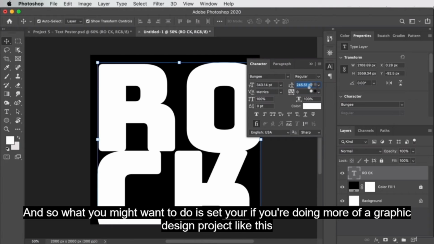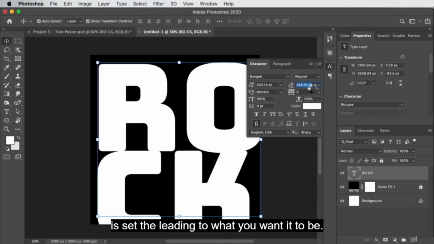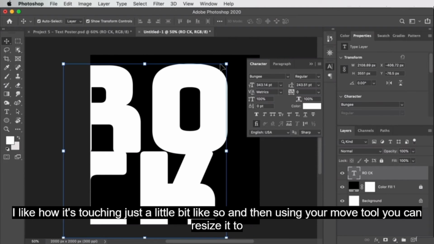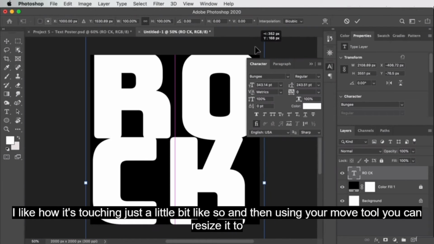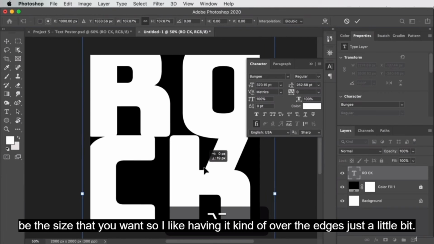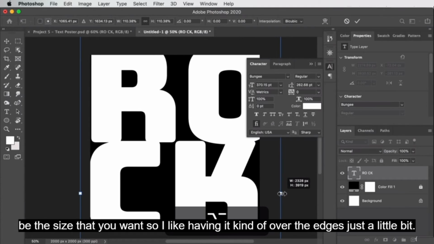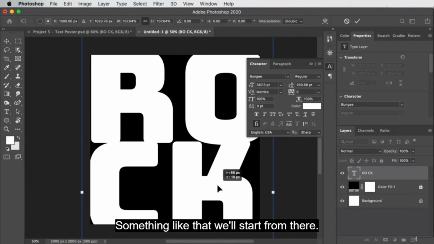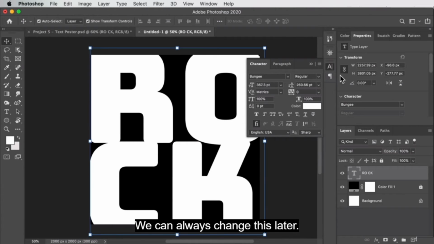And so what you might want to do, if you're doing more of a graphic design project like this, is set the leading to what you want it to be. I like how it's touching just a little bit like so. And then using your Move tool, you can resize it to be the size that you want. So I like having it kind of over the edges just a little bit, something like that. We'll start from there. We can always change this later.